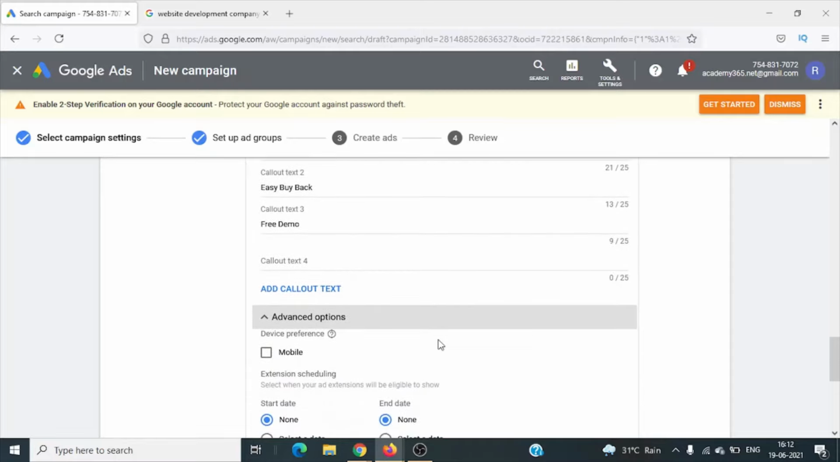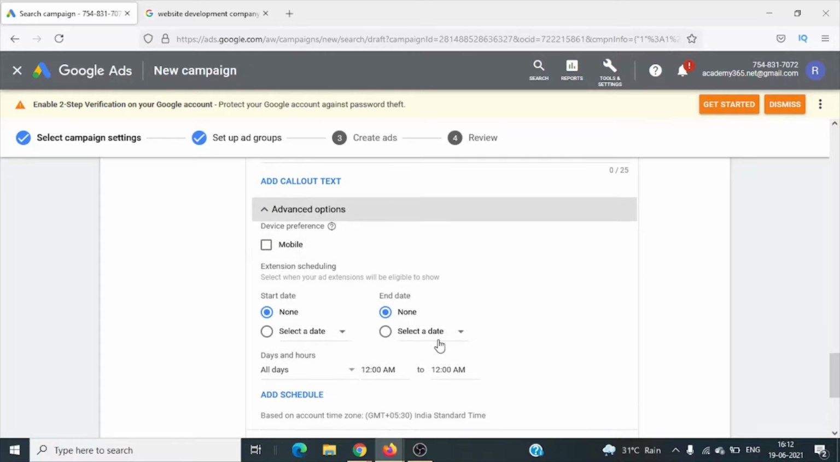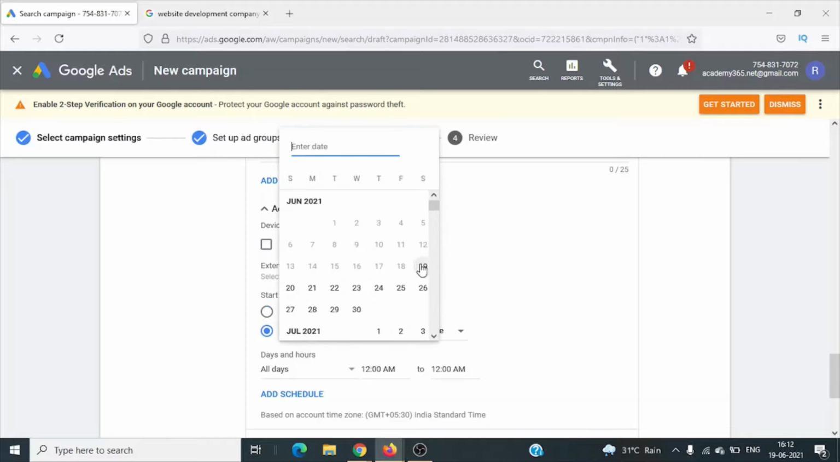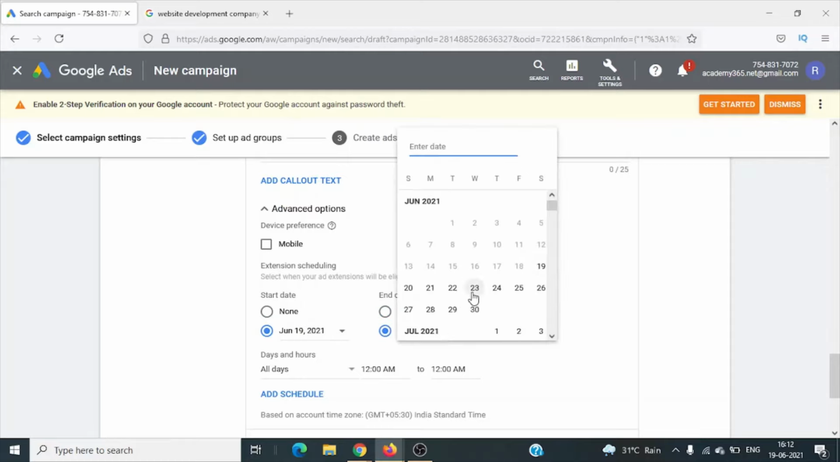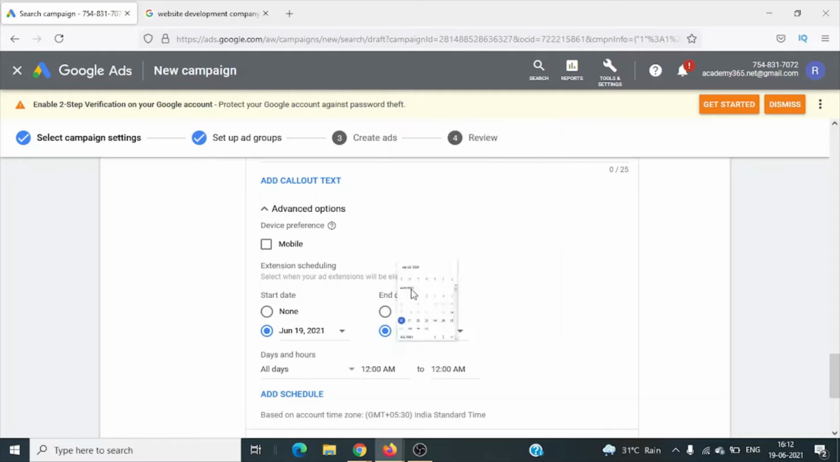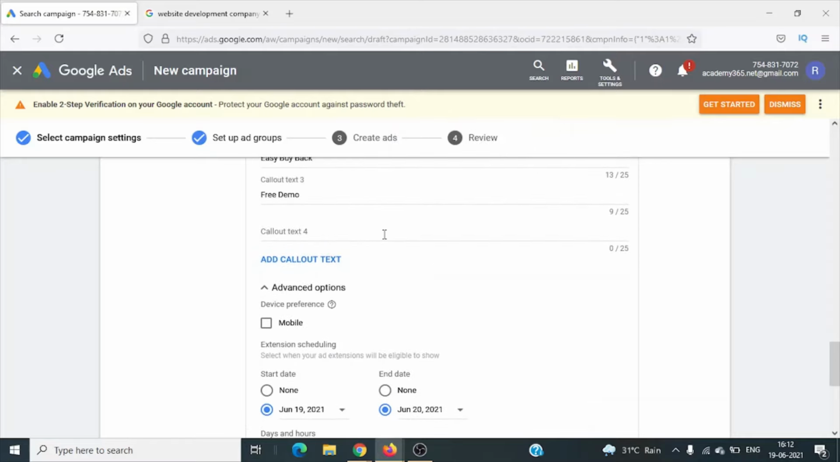Advanced options. If you click on the advanced options, there are primarily two things. One is the device preference, where you want the callout to be displayed. If I select mobile, these extensions will be displayed on the mobile device. Okay, and we can have a start and an end date as well. So basically, I can say, start displaying these extensions today, and do it maybe till the weekend, by Sunday.